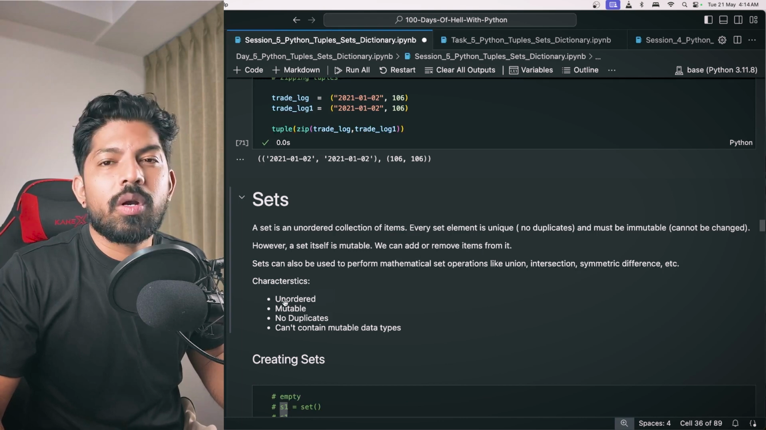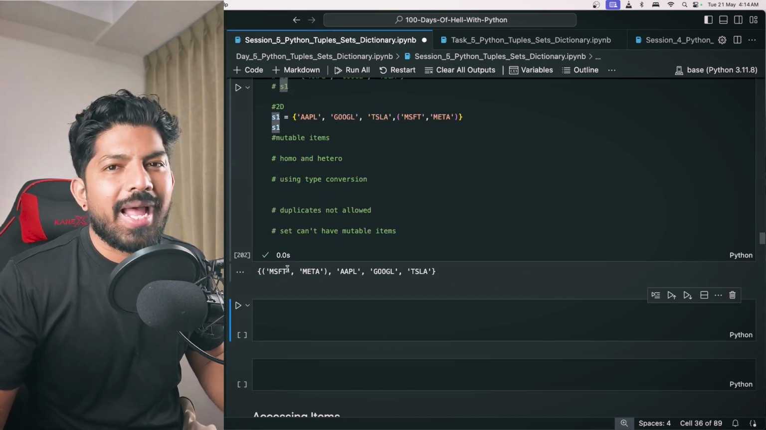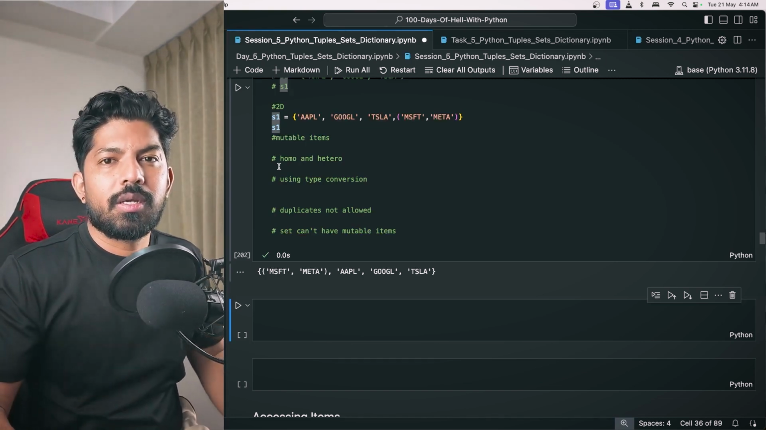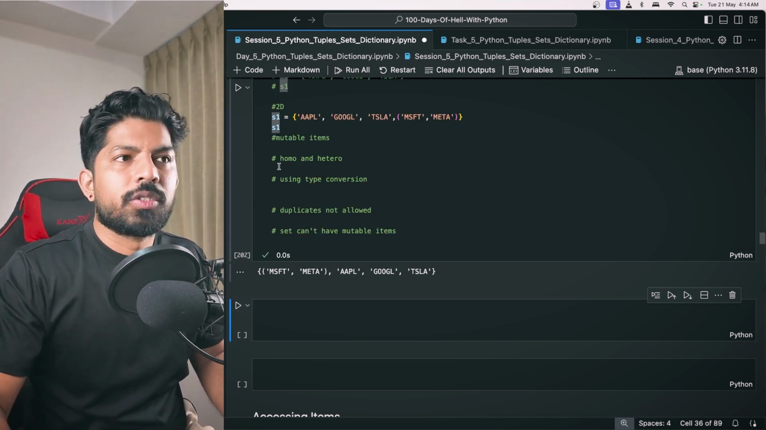See here it is unordered, right? So which element will come first we do not know, it completely depends on the hashing. Then we have another property, which is homogeneous or heterogeneous sets, which we have already seen previously in lists and tuples. So it's the same.